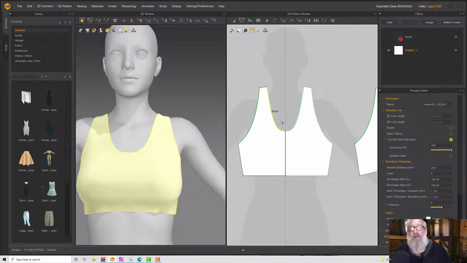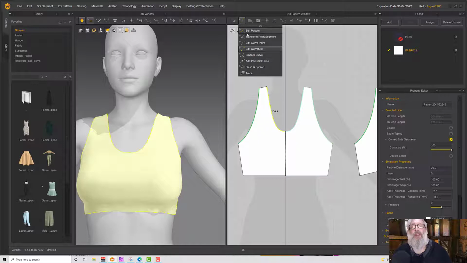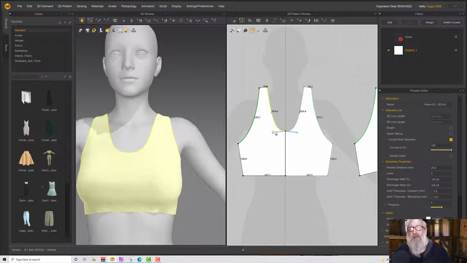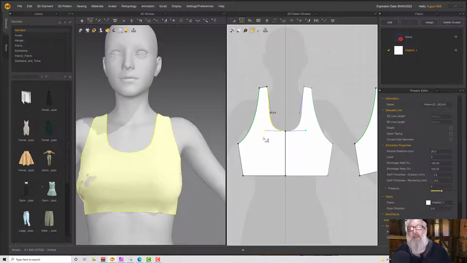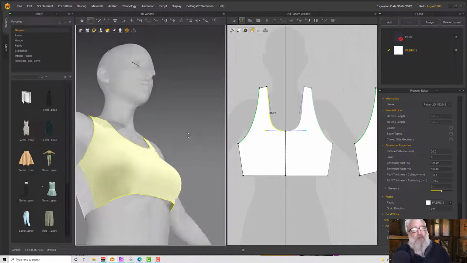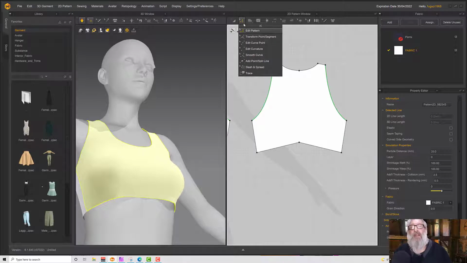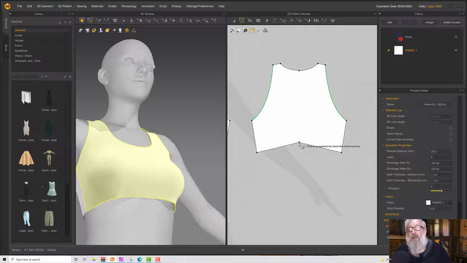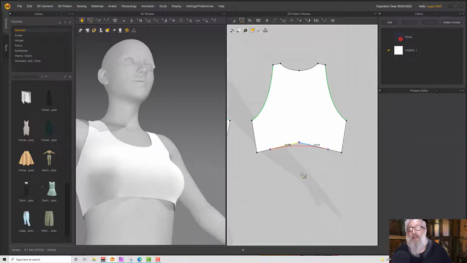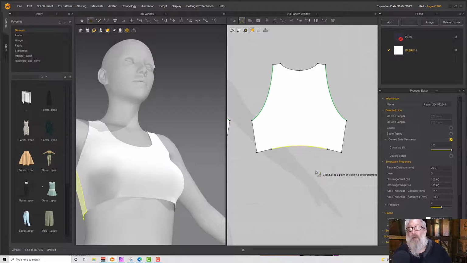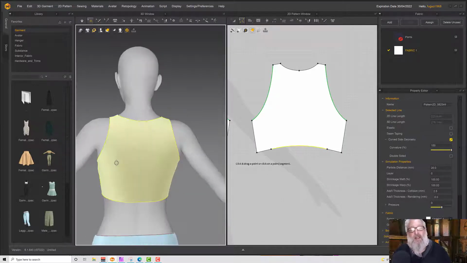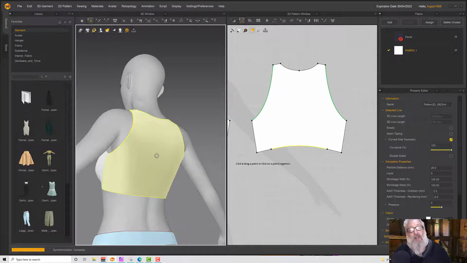If we want to move this out a little, because it's a little bit tight at the front, I'm just going to grab this point, straighten it up, and then pull it in that direction, just to deepen that neckline. There we go. Okay, so this back bit I want to smooth out, so I'm going to use a smooth curve on this middle point. Just going to click on it and then drag it out somewhere about there, I think. There we go, that looks much nicer.